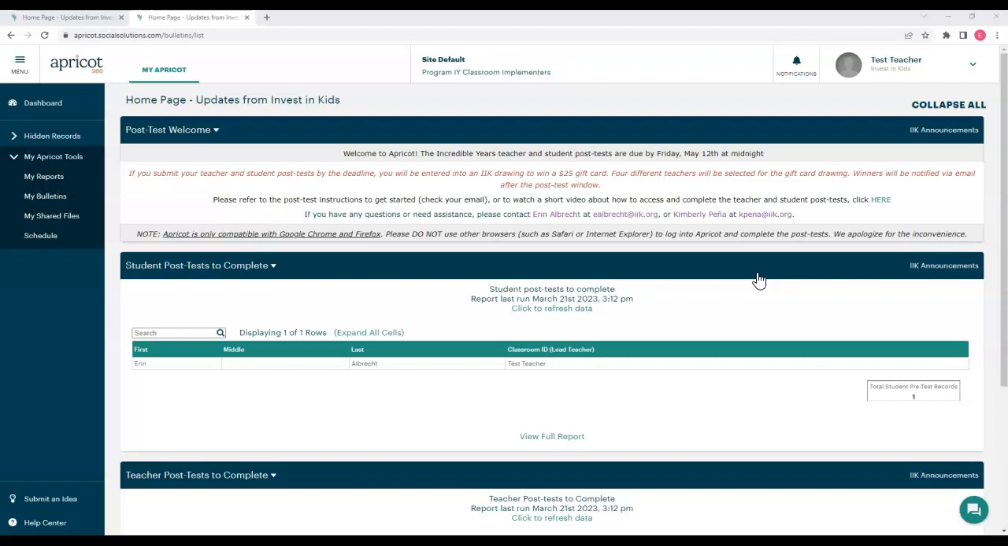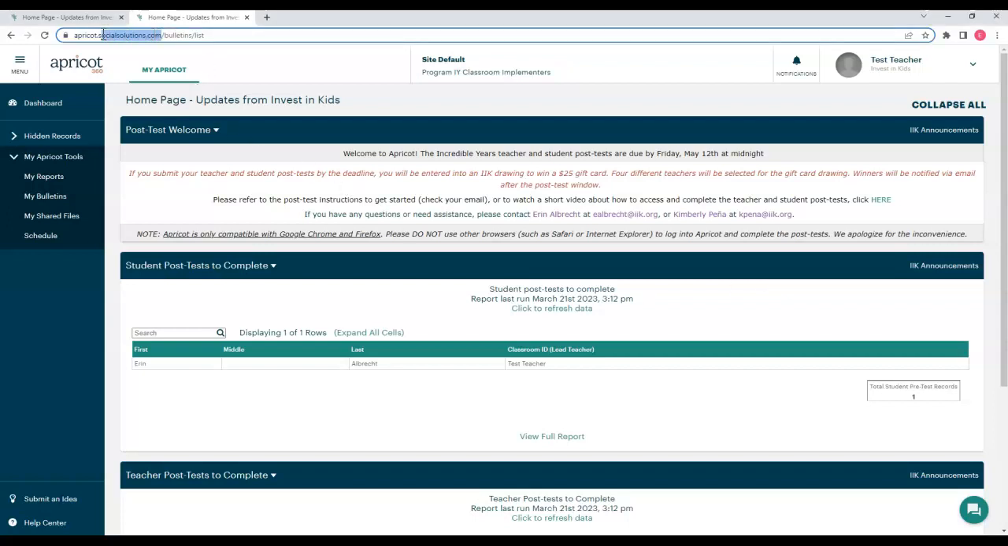This short video shows you how to get into Apricot and successfully submit your student and teacher post tests. Once you log into Apricot, which you will do by typing the apricot.socialsolutions.com web address into your browser, you should be using Google Chrome or Firefox. Google Chrome or Firefox are the only browsers that are compatible with Apricot. So please be sure you're using Chrome or Firefox whenever you are logging in to submit your post tests.